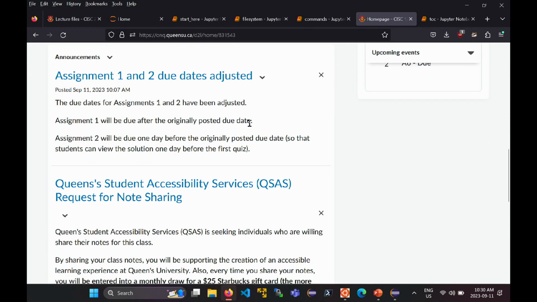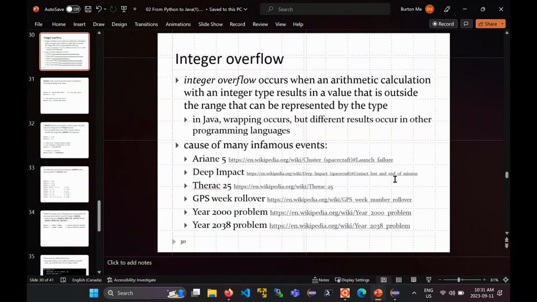Assignment 2, the original due date is changed to 1 day before the due date. The reason I had to change assignment 2 to 1 day before the due date is because of this 7-day universal accommodation. It would be nice if you could see the assignment solution before your quiz. The only way I can do that is if I move assignment 2's due date 1 day ahead. That way you can see the solution 1 week after, which gives you a full day to look at the assignment solution if you want it before the quiz. I guess any questions about the course so far?